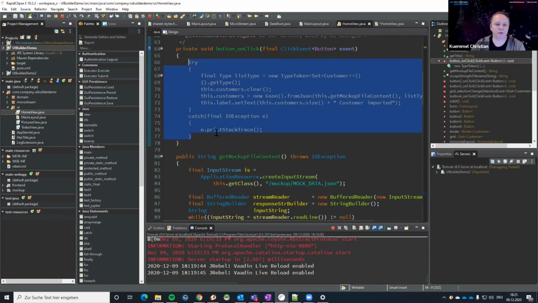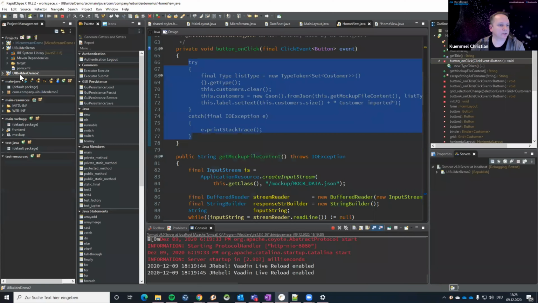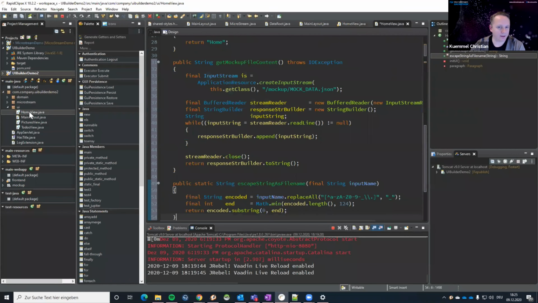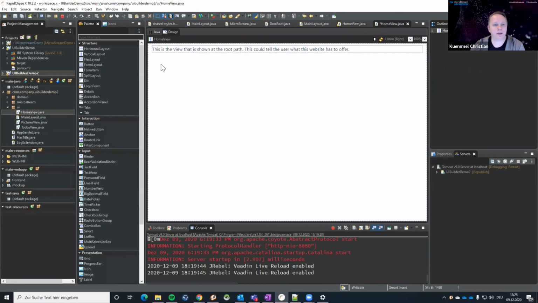This is all about importing the JSON file and creating Java objects. So nothing special or interesting for our presentation. Okay, now we're here on the UI, on the first UI. This is the home view, the first view. And first of all, I delete the label. And we will need a button on top here. So I add a horizontal layout first. And inside that horizontal layout, I add a button.